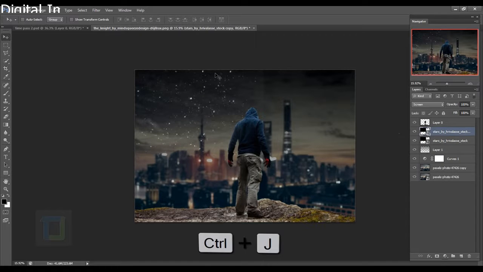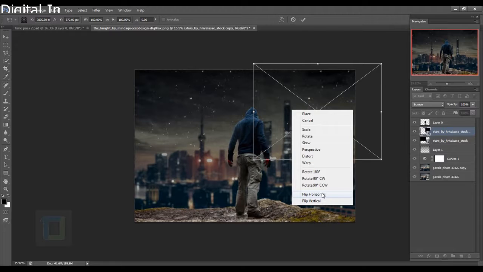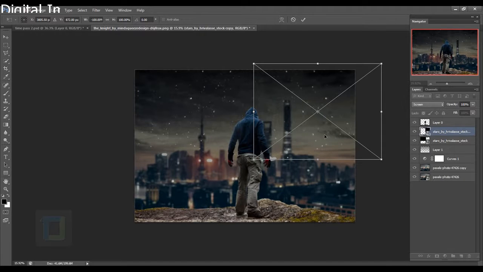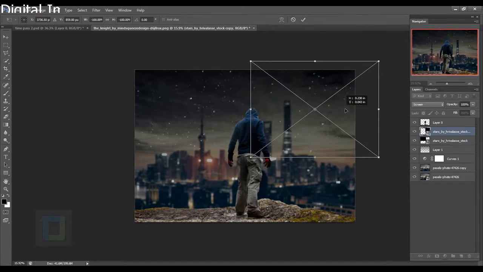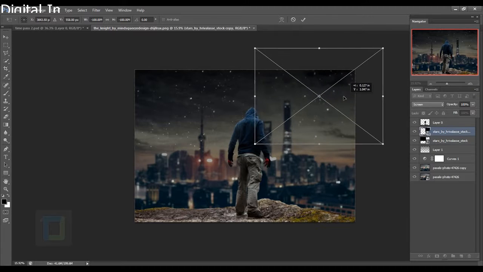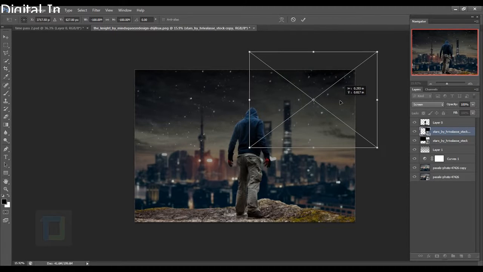And now we have to use the same stars here, so don't be a smartass and just make Ctrl J, make a copy and put this one here. It looks like it's just the copy of it. Don't do that. So just press Ctrl T, right click, and this time I'm gonna flip this one horizontal, then I'm gonna flip this one vertical, so they are in kind of different directions, and I'm gonna use this one here.